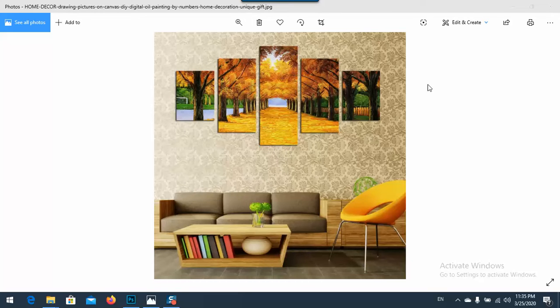Hello brothers, sisters, how are you? In today's lesson I would like to show you how we can create this kind of design for our images to put on the wall of our houses and villas.